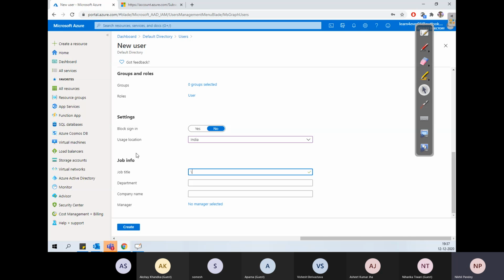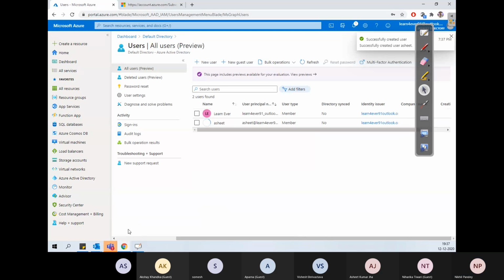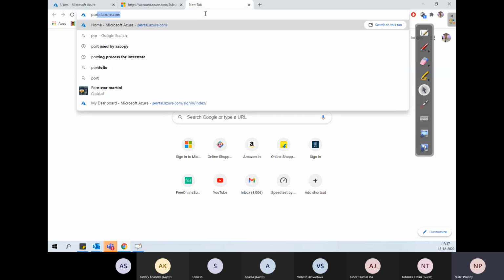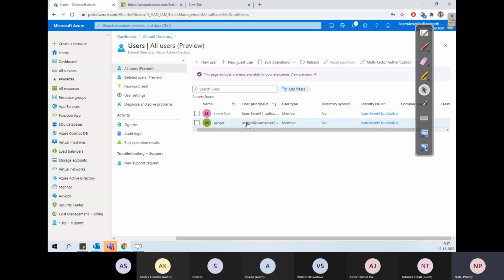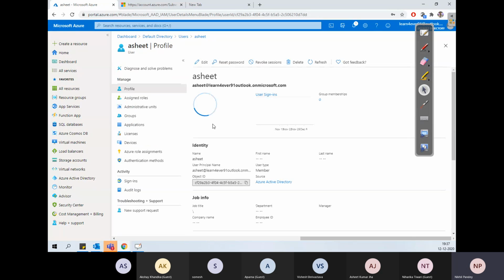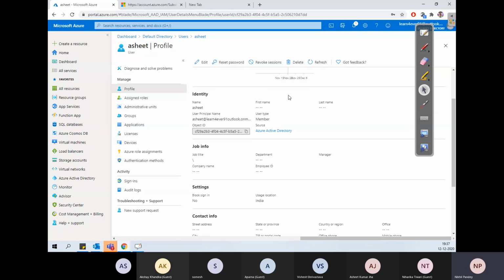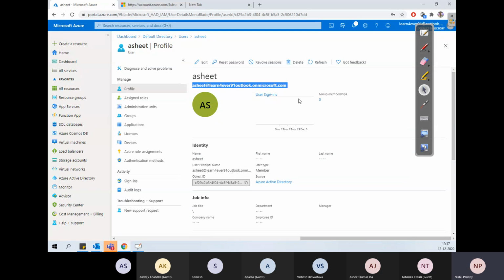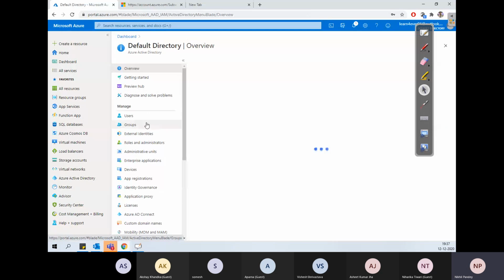I can define job title, department, and other things as well, and create this user. So once this user is created, he can go to portal.azure.com and log in using this ID. I will create each and every one of your IDs and will share the credentials so that you can log in and check by the end of today, end of the day. So this user will have this credential and he will be able to log in to this portal using this ID. So I created this user from the Active Directory here.